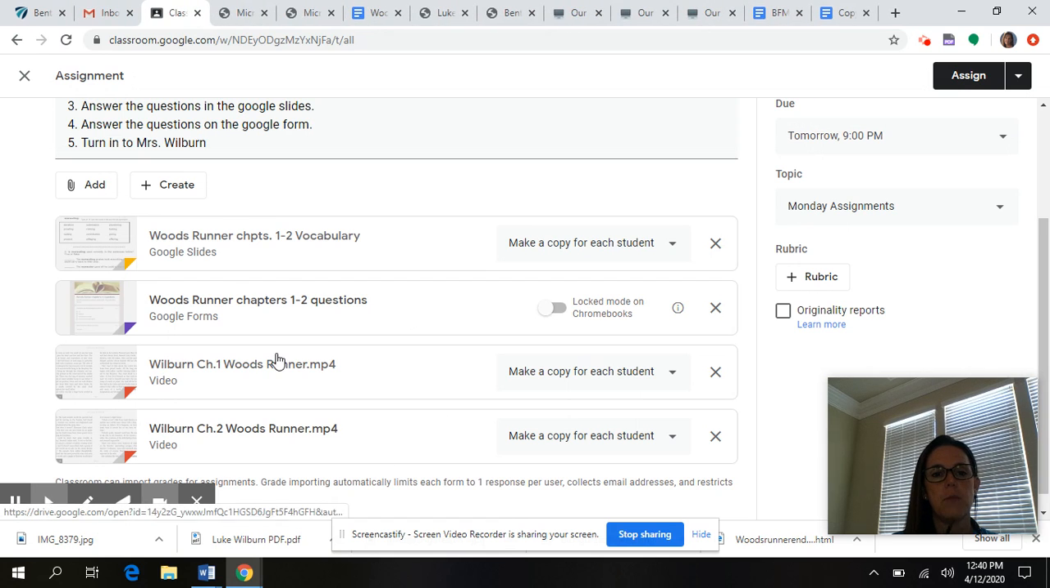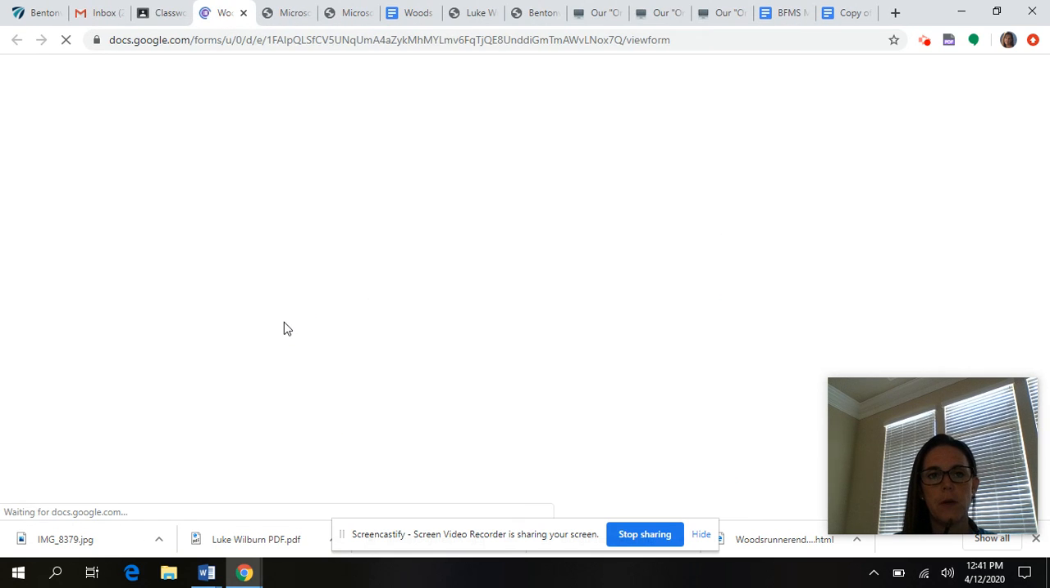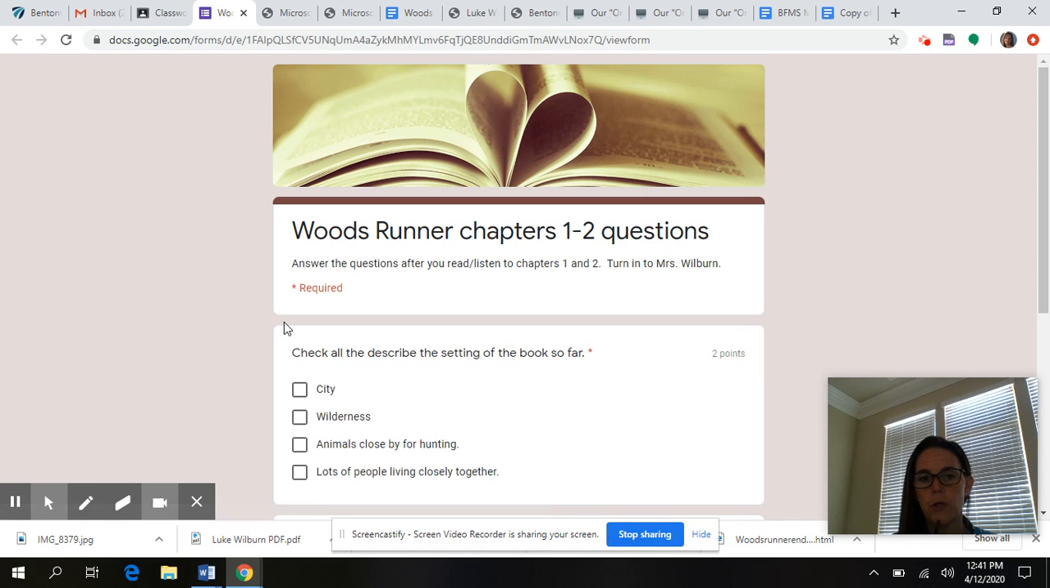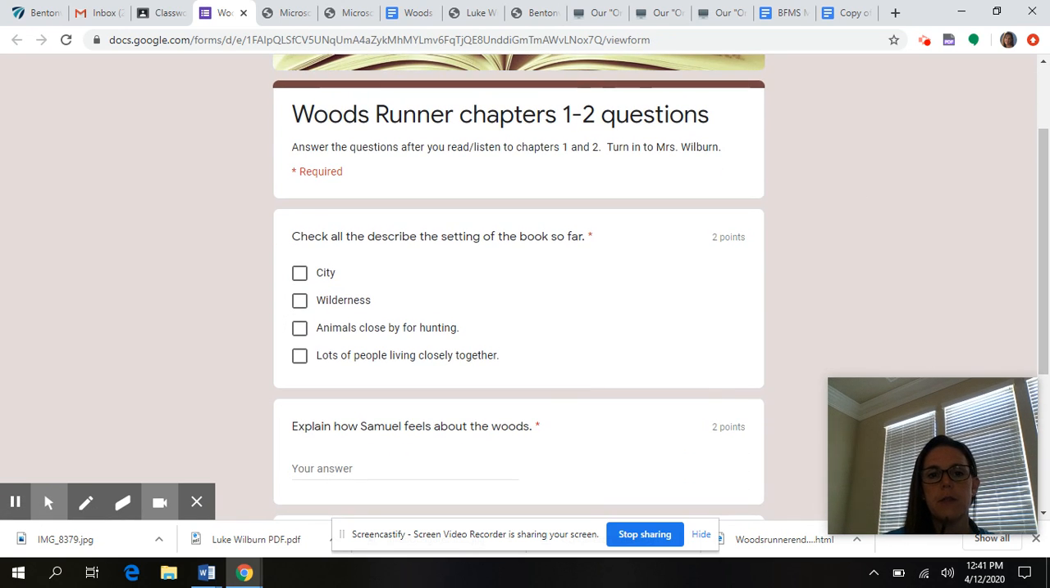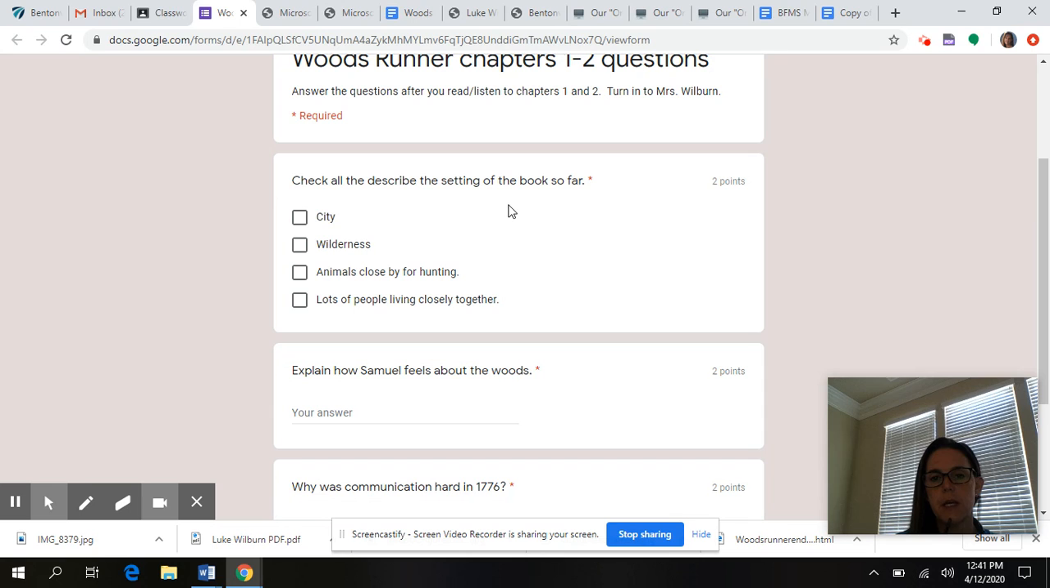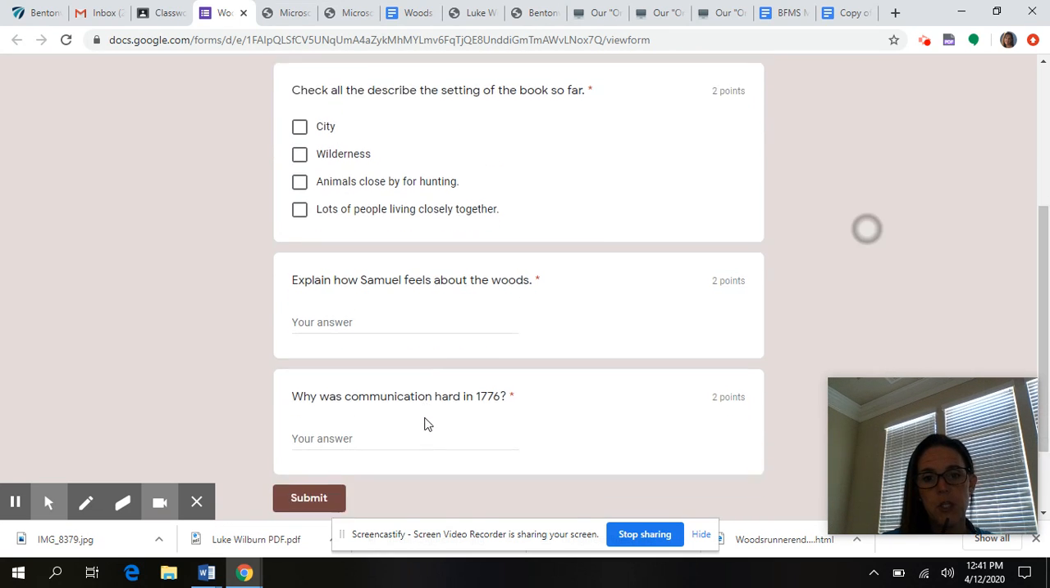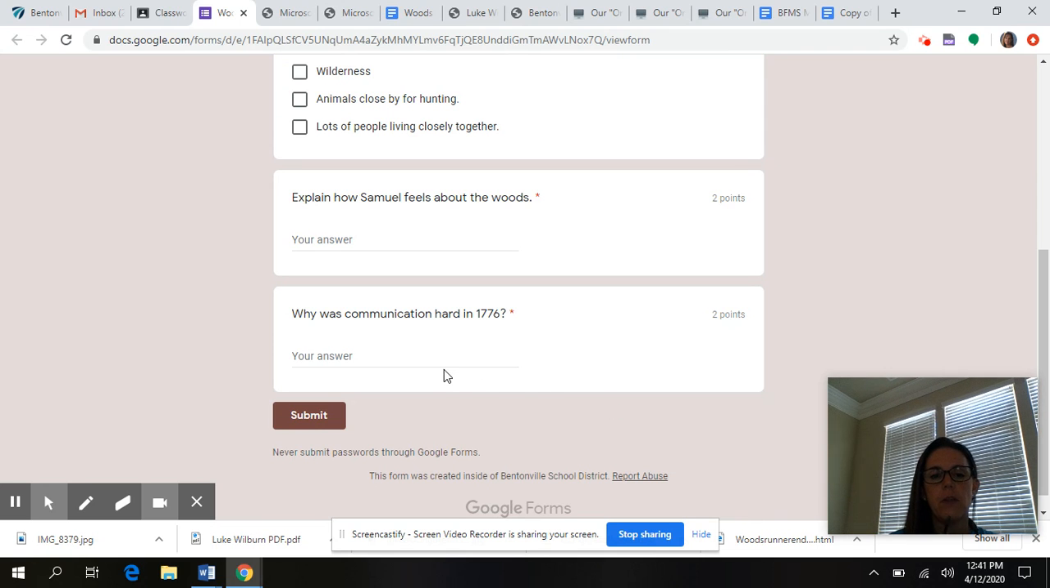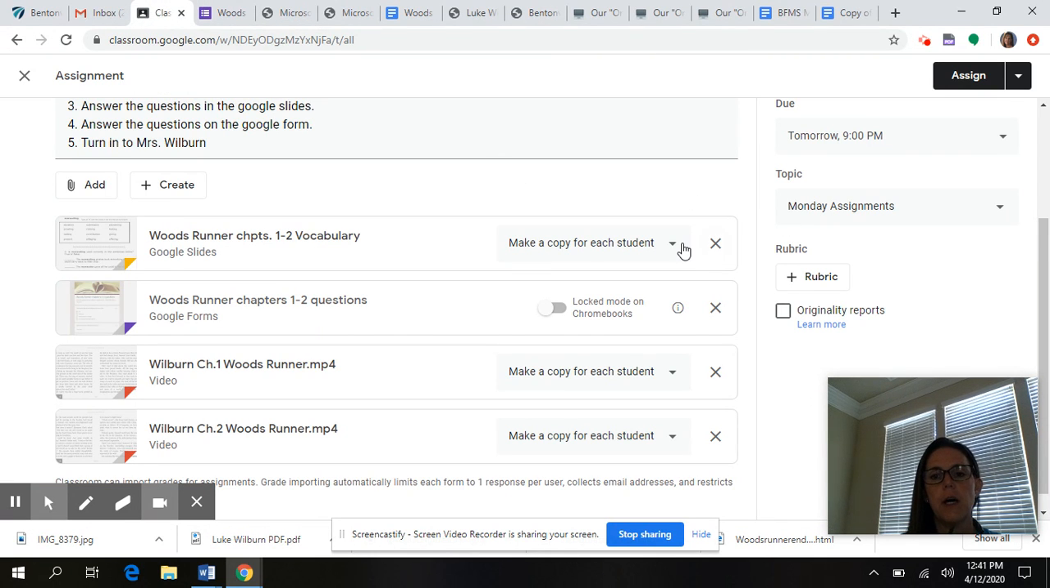All right, the second part of your assignment is a Google form, and there are a few questions about what you read. It says, check all that describe the setting of the book so far. So you're going to check all the ones that apply. Tell me in your own words how you believe Samuel, who's our main character, feels about the woods. And that should be very obvious. And then the last one is, why was communication hard in the year 1776? Again, it's a short answer. And then you're going to turn it in to me. All right, hopefully that clears everything up for you guys.